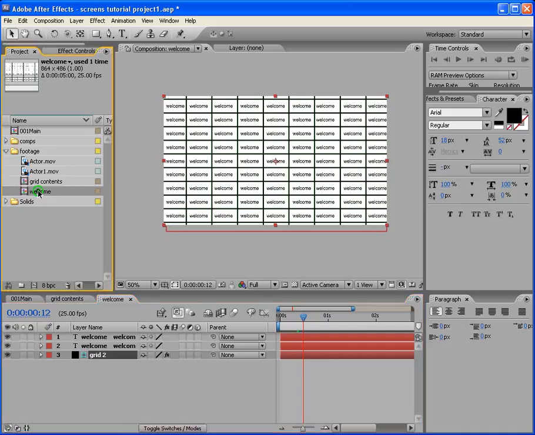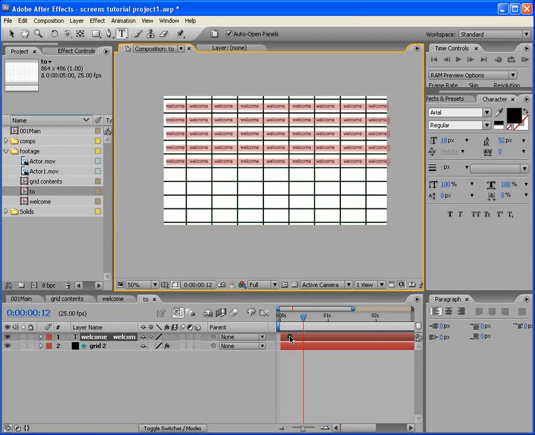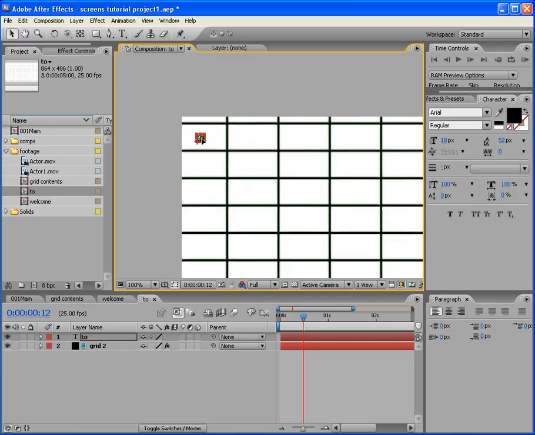Okay, now we come to welcome. We have to write the rest of the text as well. So Control D and write 2. And we go inside this comp and we delete this one, double click on the layer and write 2. This is the same method we are repeating here. We just have to centralize it, space, space, space, and write 2.